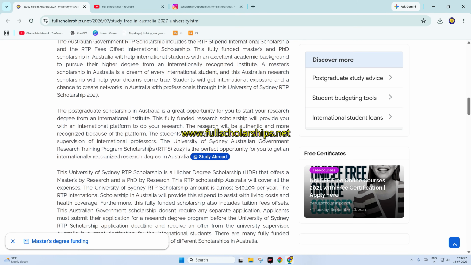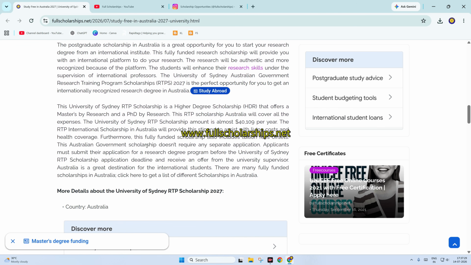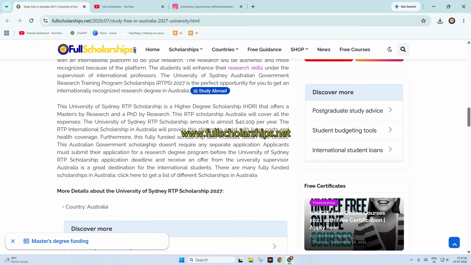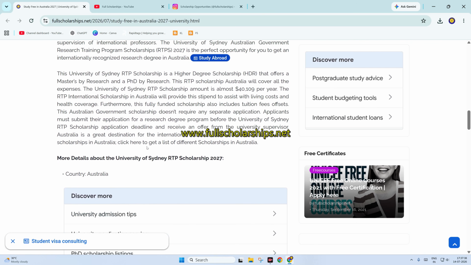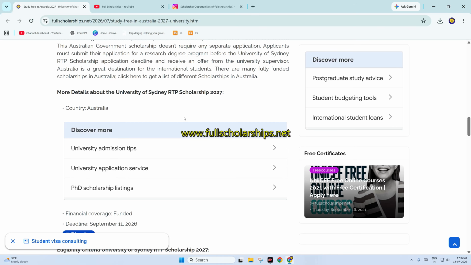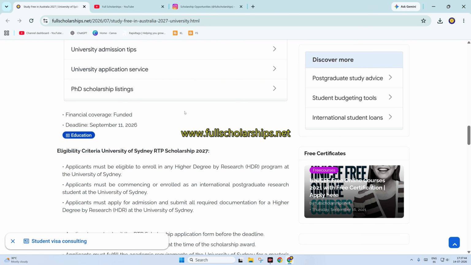So the amount might vary, and this RTP scholarship usually is around $40,000 per year, equally divided into months and disbursed in the student account directly. This is hosted in Australia, and the deadline to apply for this particular RTP scholarship is September 11, 2026.